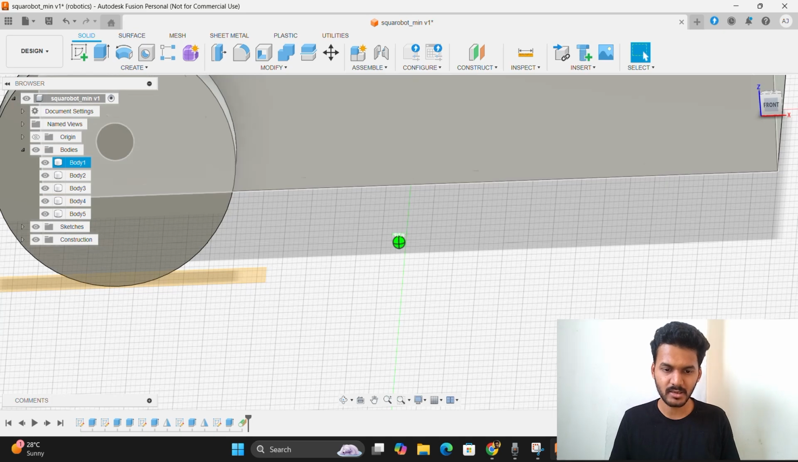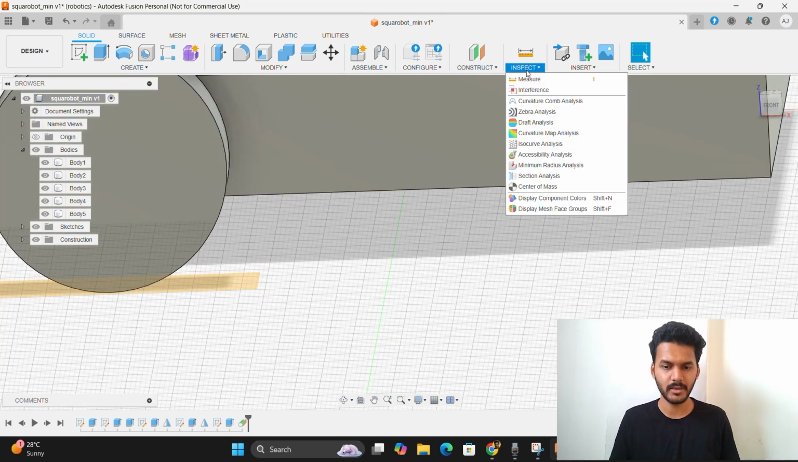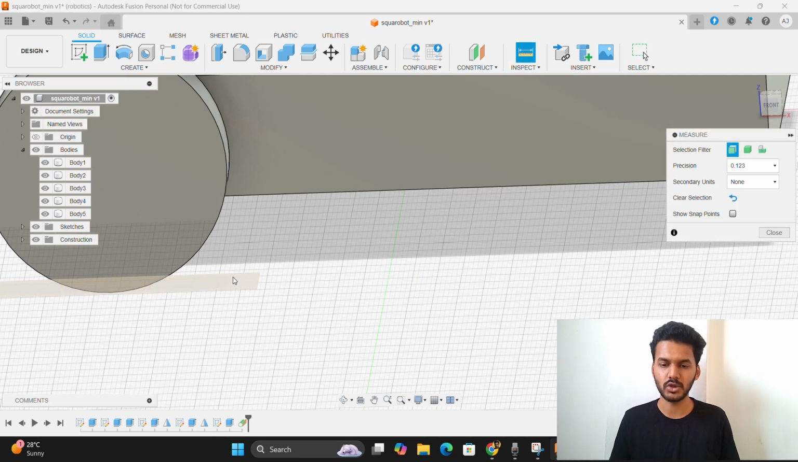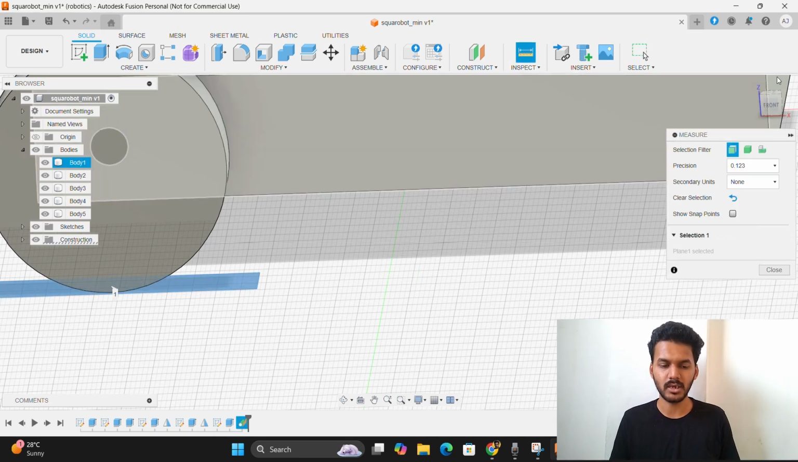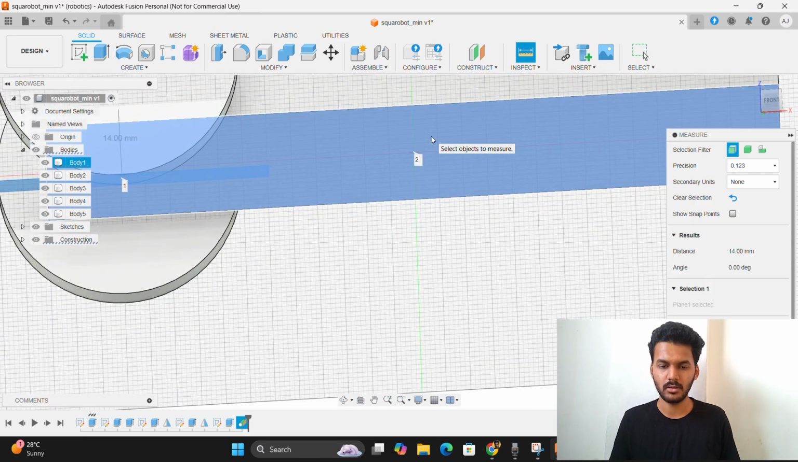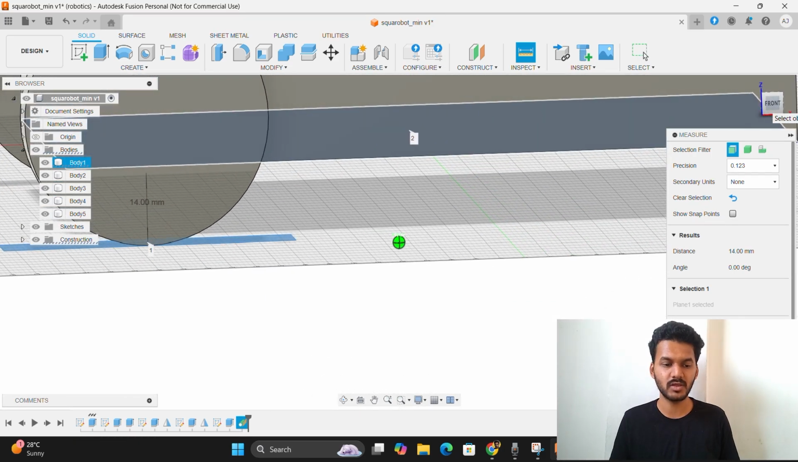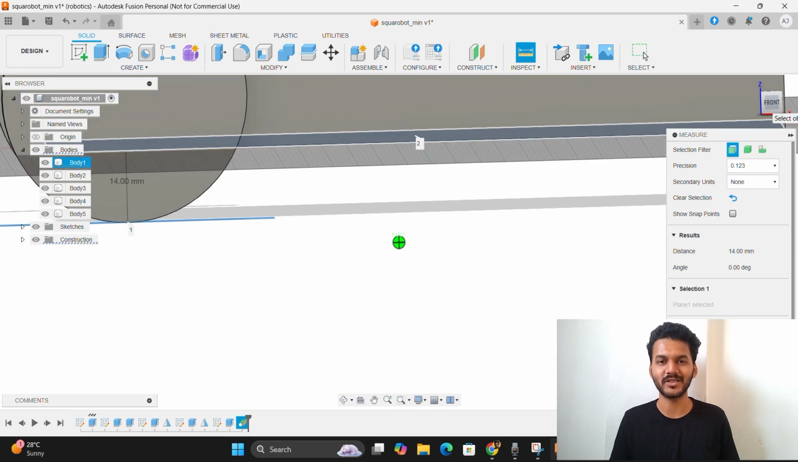So the tangent plane is there. Now we have to measure it. For that, just click on inspect, measure, select the tangent and the bottom of the robot, right? So what is the distance? It's 14 mm, right? We have got the distance.